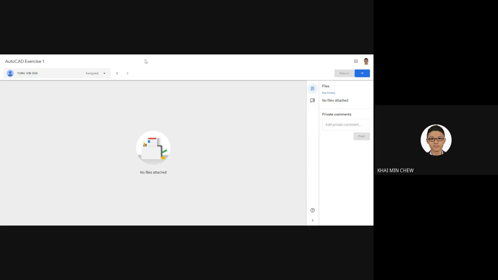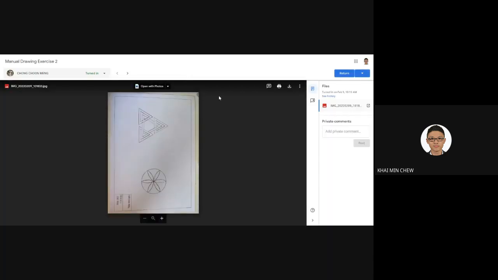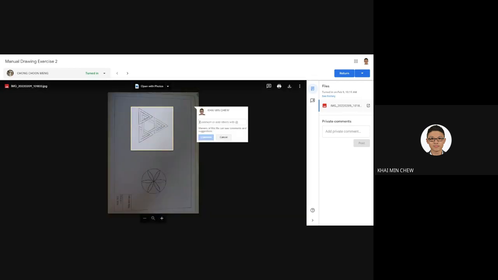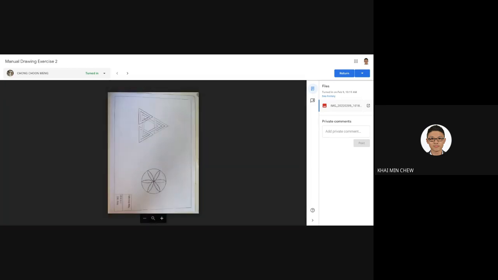Okay, so let's move on to manual drawing. Let's look at our manual drawing exercise. Okay, everything is in order. I would have preferred everything to be a little bit closer together. So perhaps this one and this one, maybe a little bit closer together to make the drawing look a little bit more balanced. Because right now there's a lot of empty space over here.